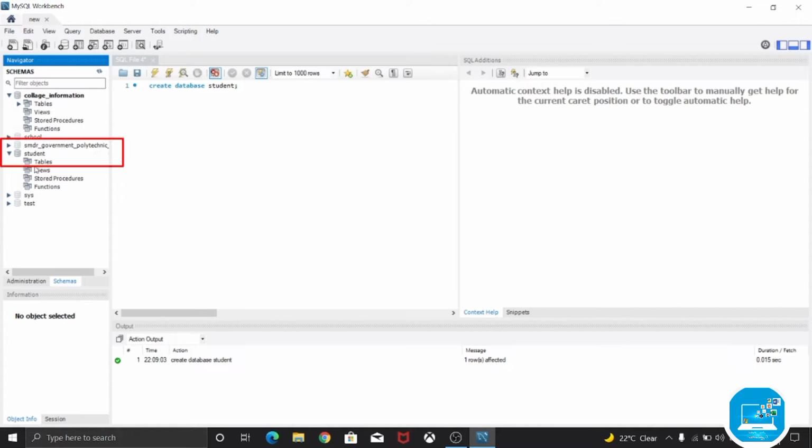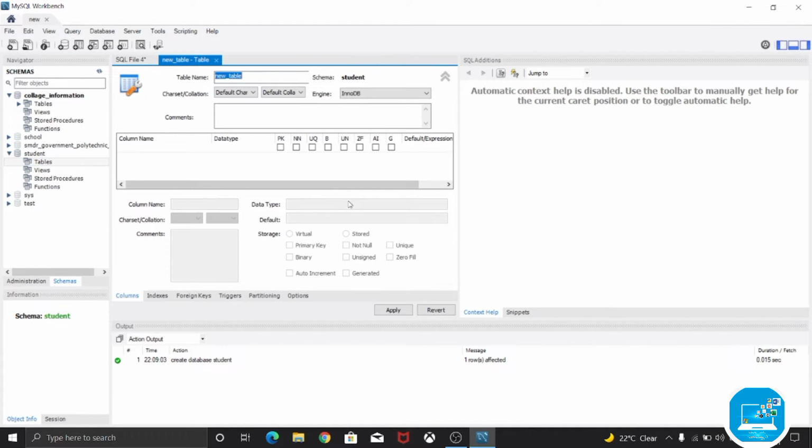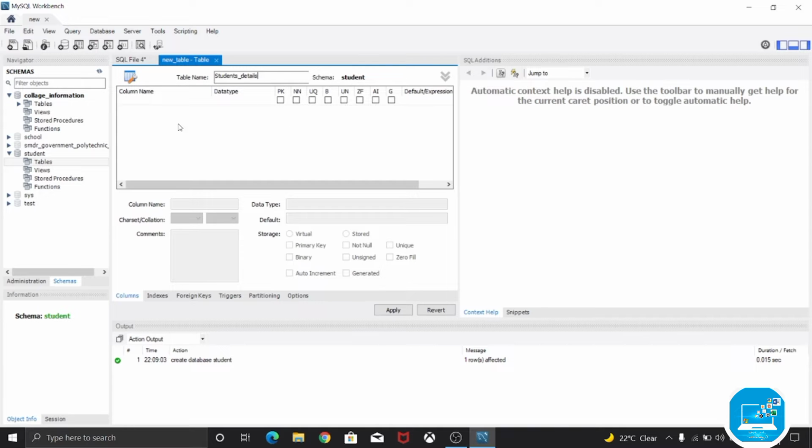Now right click on Tables and click on Create Table, and the create table window opens. So here you can write your table name. I write student details. Now you can see I gave the table name as student details. Now click on this icon, and now it's time to create the table.